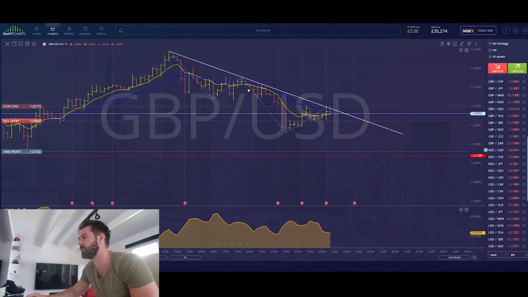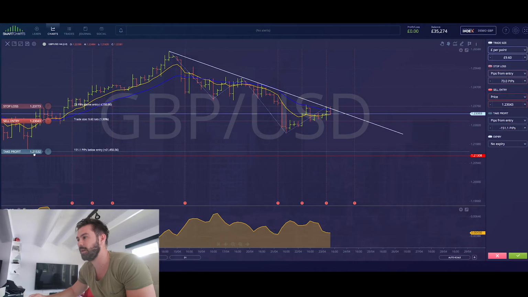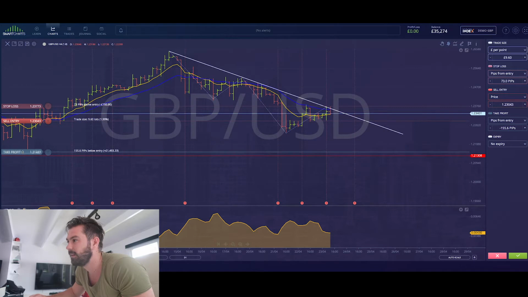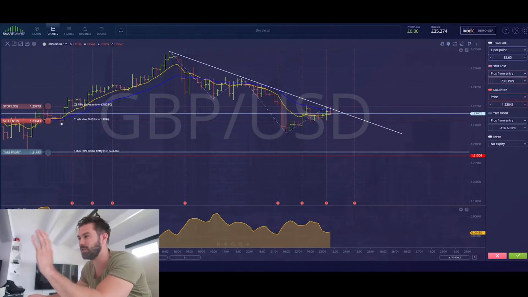Now this is a 240 pip move, so the red line is technically where I'm saying the next phase 1 is going to end. It could go further than that, but to be sure, I have got my take profit line at 151 pips. So that's still a decent profit of just under 1,500 quid. I could just move it down a little bit just to get the 1,500. Yeah, so this is why I love smart charts, because you can easily judge it.